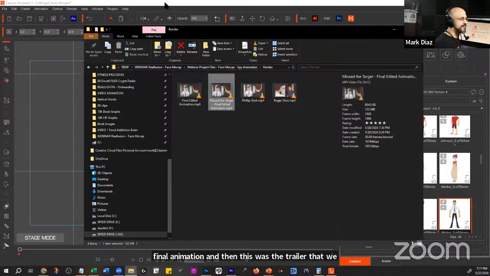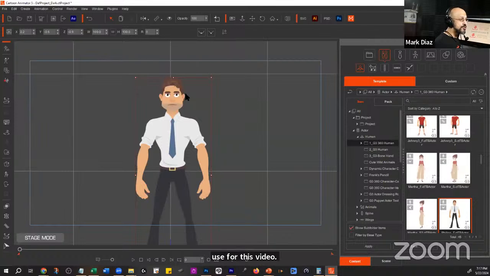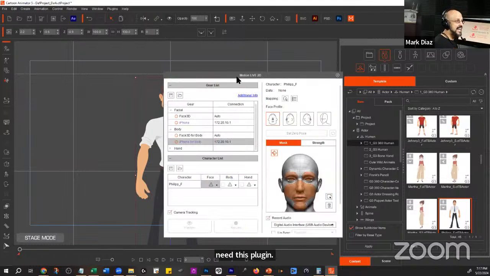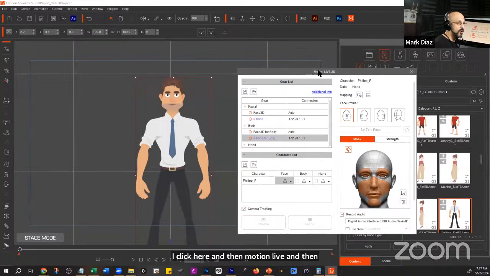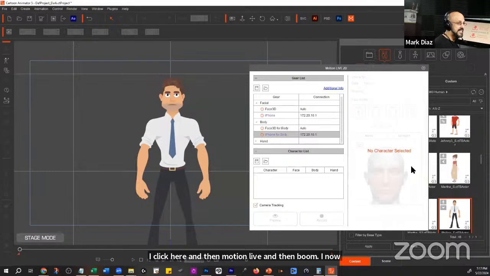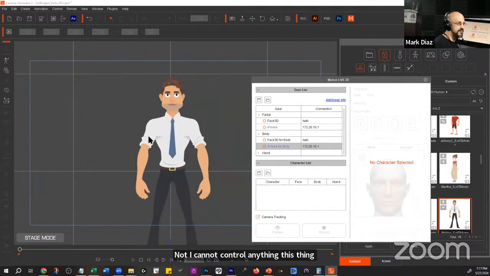All right, so we need three things. We need Cartoon Animator with the character, and then I'm going to need this plugin. I click here and then Motion Live, and then boom. I now have Motion Live open. Now notice that if I click on an empty space, I cannot control anything. This thing is right now unable to do anything.